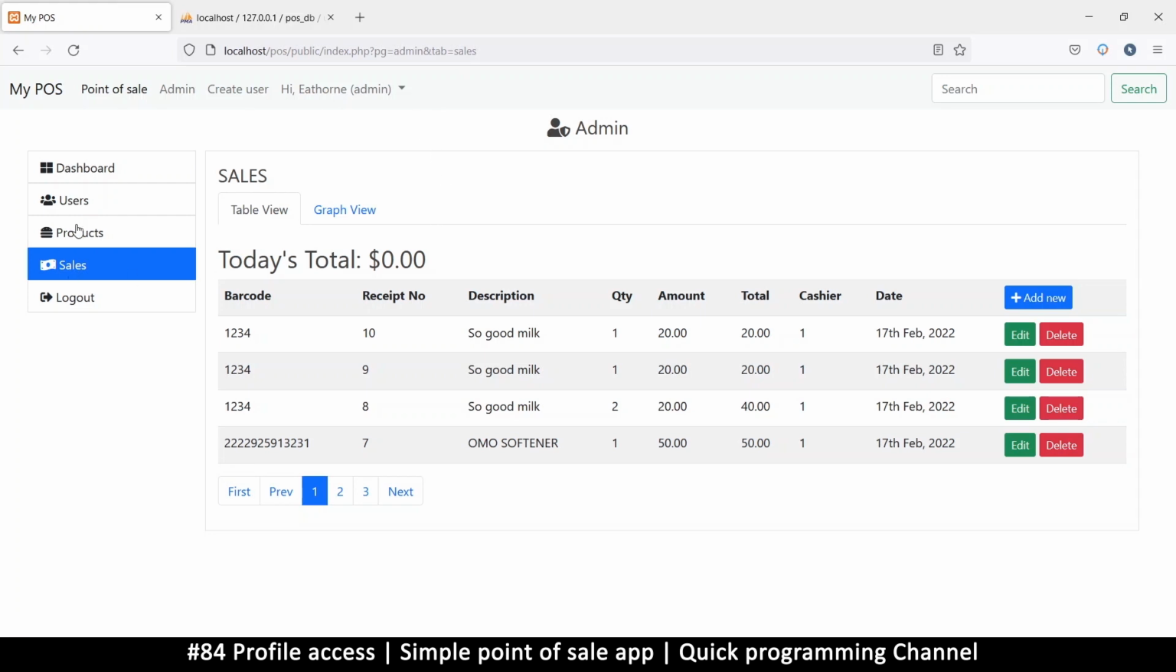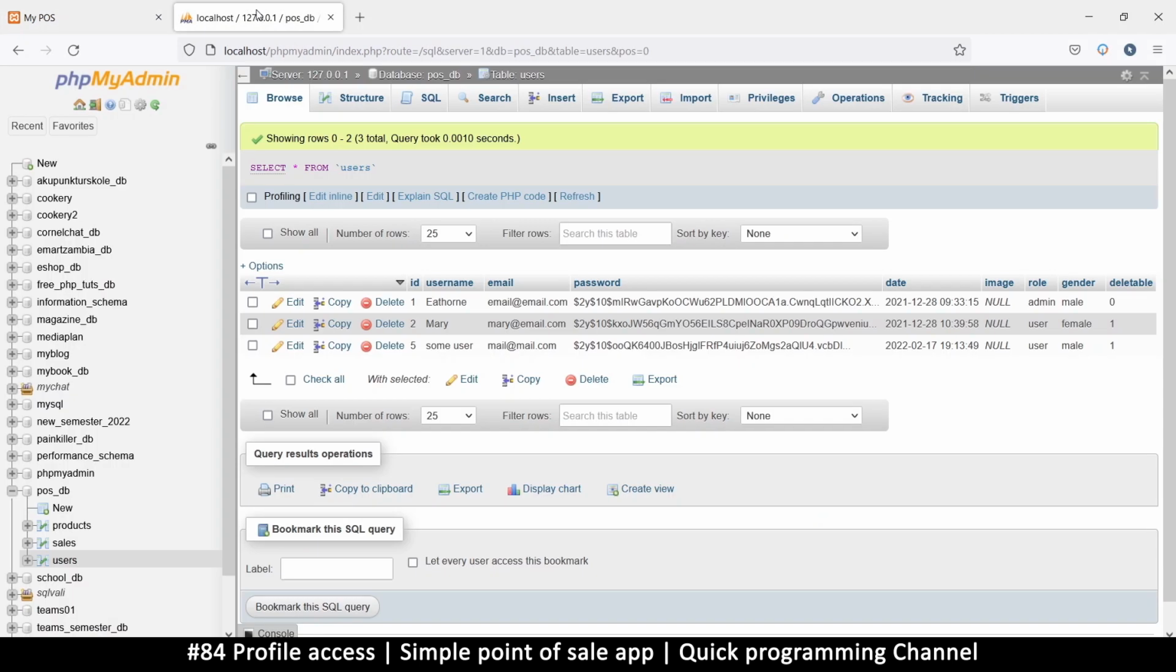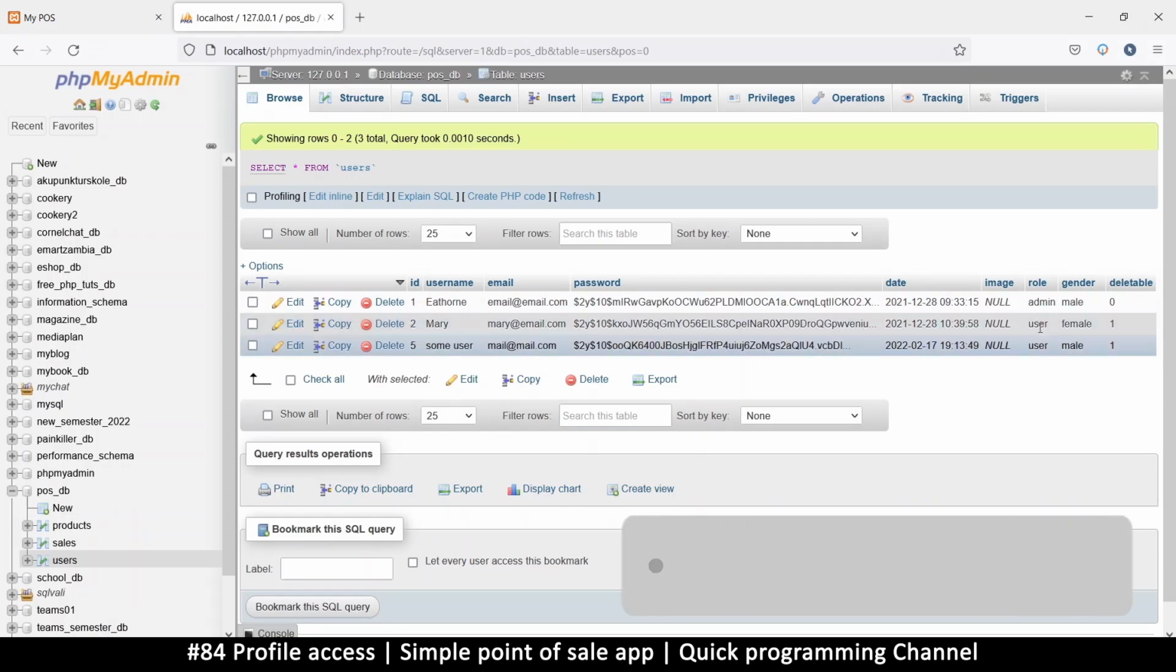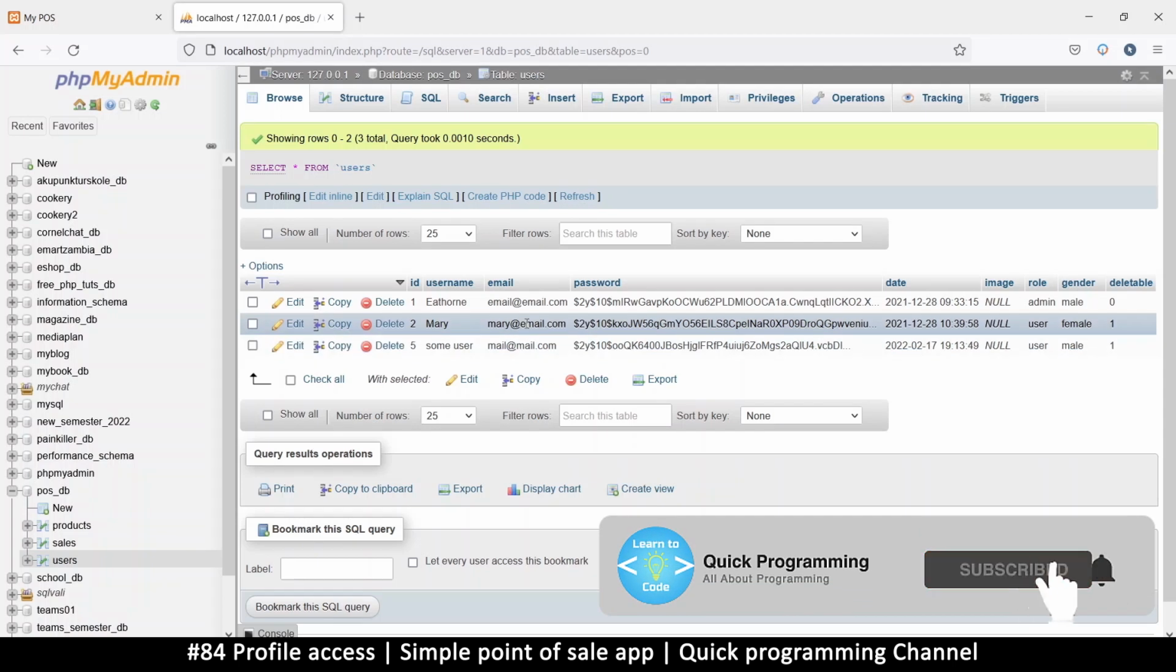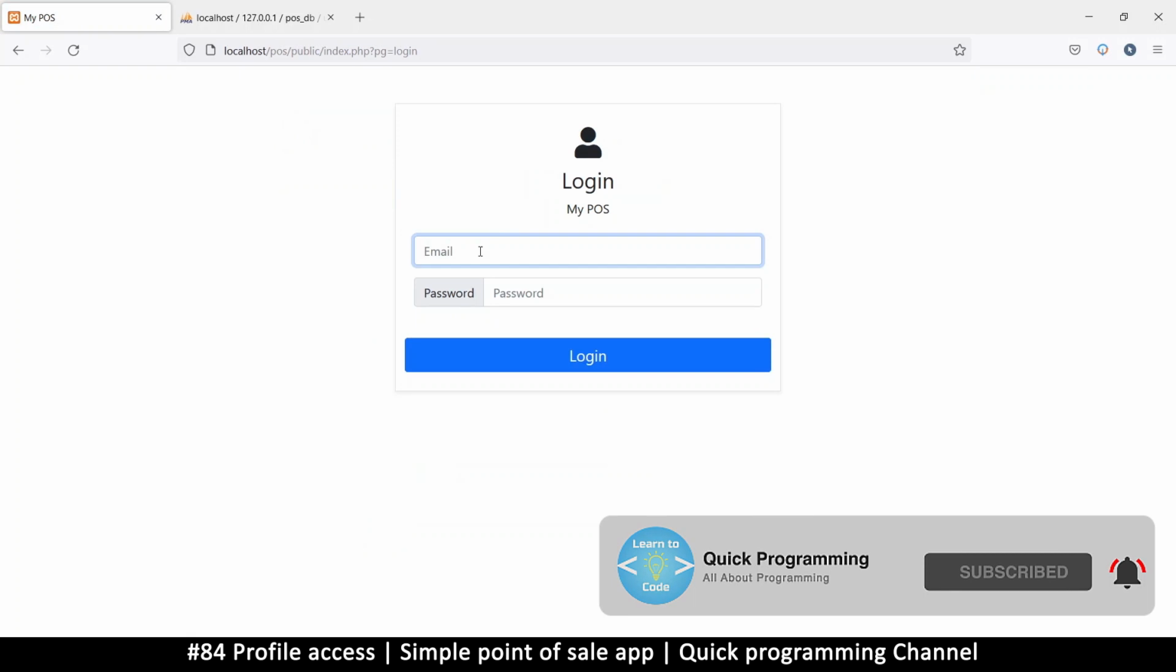Okay, so now that we can edit and delete our profile here, the only problem comes in with security here, because if I'm logged in as a different user, let's say a user that cannot go to the admin section, sorry. So let's look here. These are users. So let's log in as Mary, for example, so that we can see our current predicament.